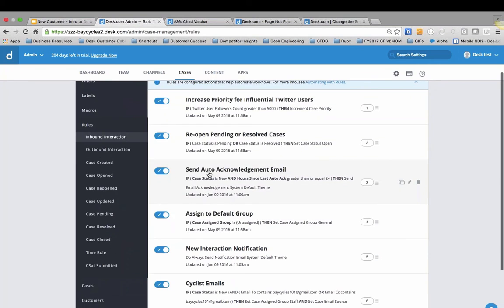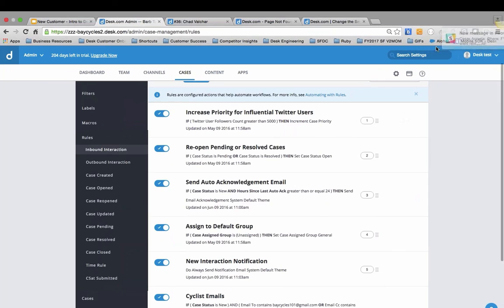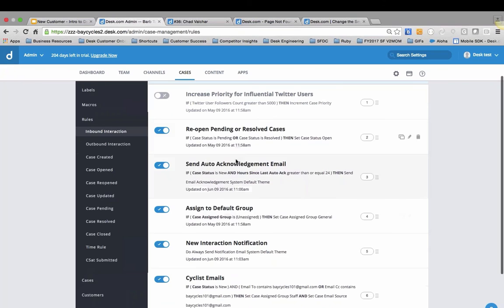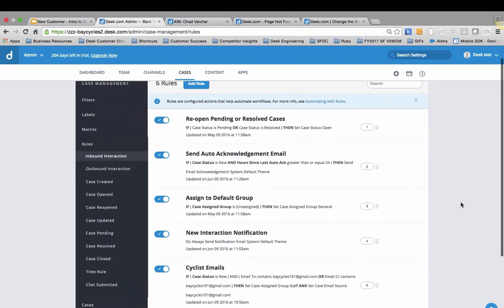So some of the default ones that I mentioned are, for example, this one I don't typically use unless I have Twitter, so I can turn this one off. I do definitely want to keep this one on. This reopens cases where a customer replies back. I may or may not need the auto acknowledgement. So basically, you can see the toggle, whether it's on or off. And if you really don't need a rule, you can simply delete it. So if I hit the garbage can, I can delete it.